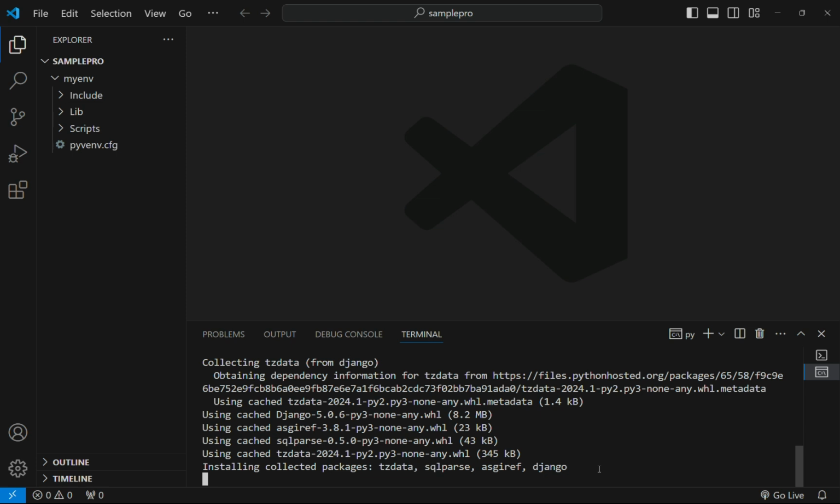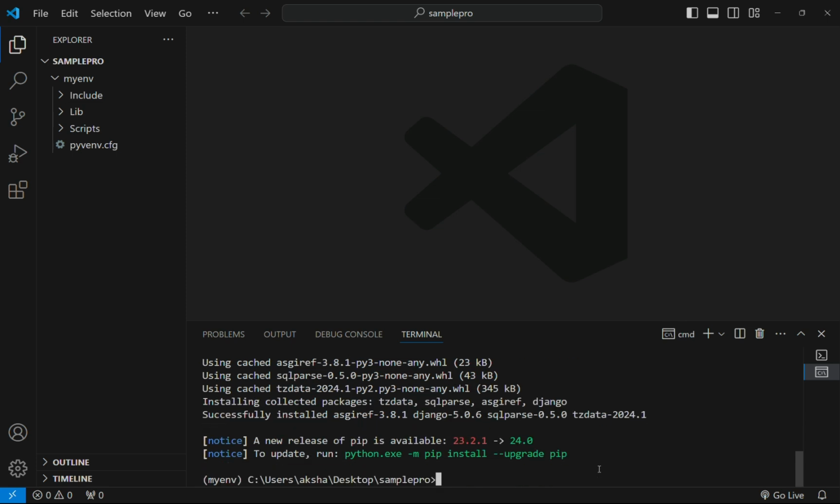We can start a project. Okay, Django is installed completely, the next step is to create a project. So how to create a project? The code to create a project is django-admin startproject. This is the code, and we need to name the project. We name it sampleproject. This is our project name.